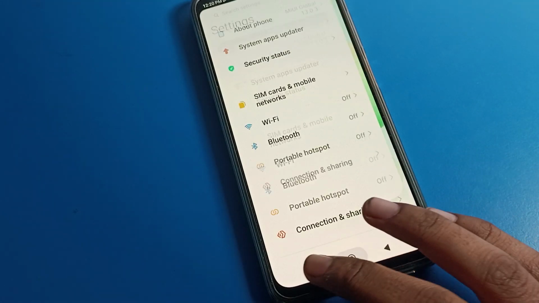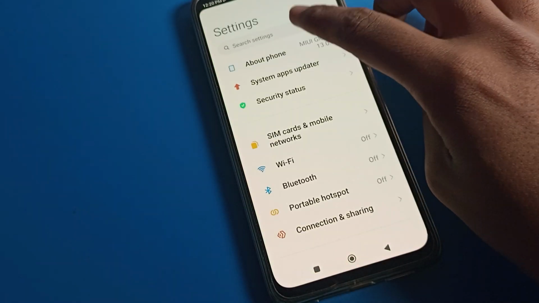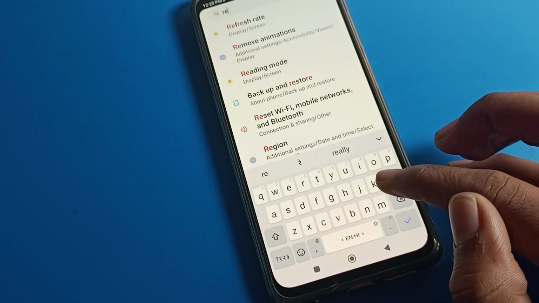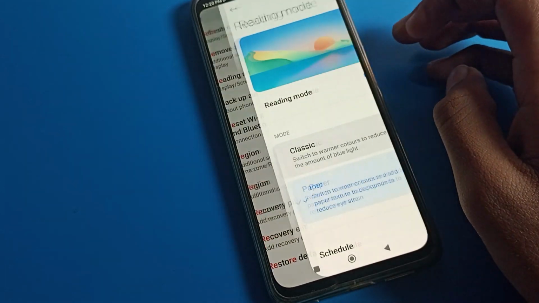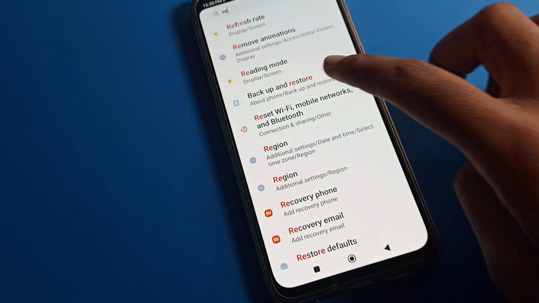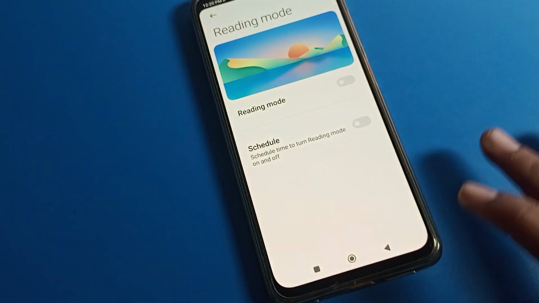Friends, if we want to turn it off, I will show you a second option for how to turn it off. Open your phone's search bar and search here for reading. Friends, you can see reading mode. Tap here. You can turn it off from here, and you can turn it on from here. This is the reading mode setting on your Poco phone. If you want to use it, you can turn it on from here. If you don't want to use it, tap here to turn it off.